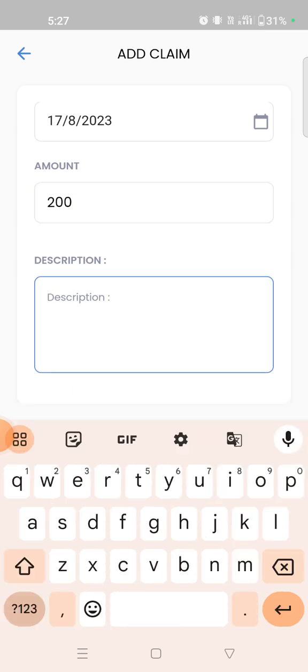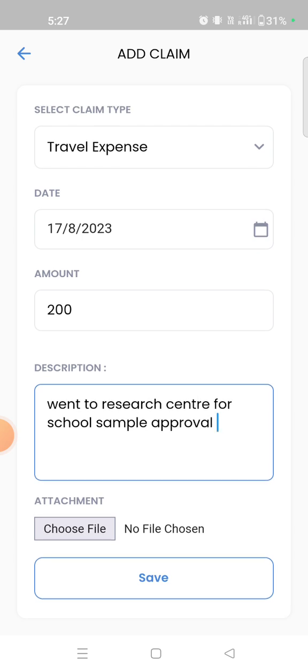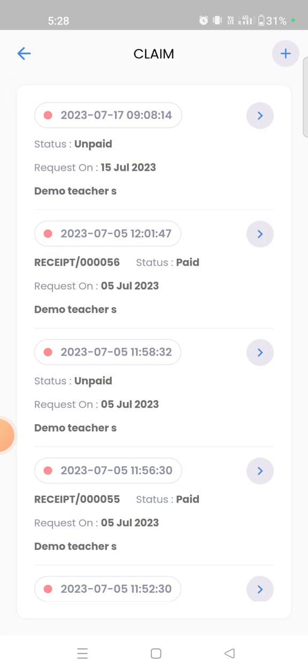Let's say 200 rupees went to research for school, center for school sample approval. There was some sample, so you went for that approval and you can mark it. This is an imaginary event. You can write your description and add any attachment, like any kind of bill, a bus ticket, or plane. If you're going by plane, bus, cab, or car, anything, you can just mark it here.